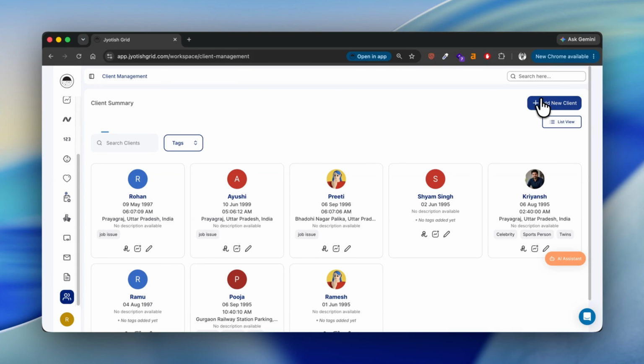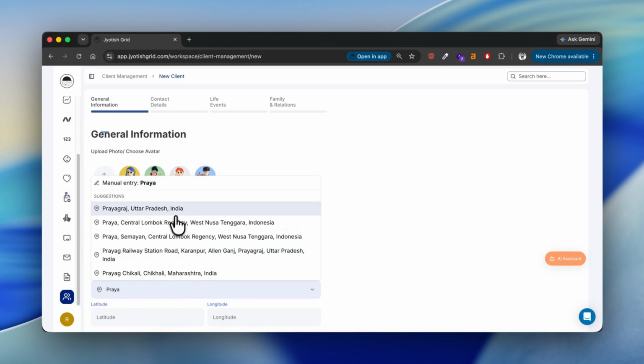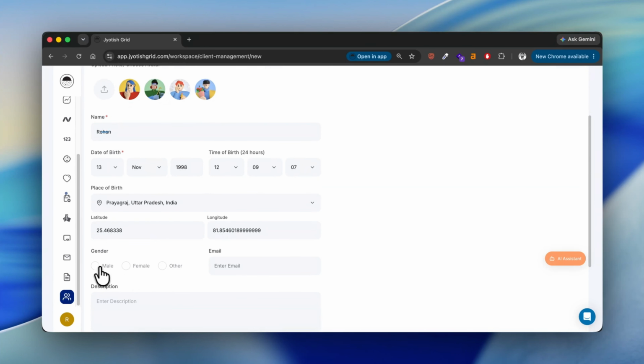If you want to add a new client, simply click Add New Client and create a new client profile. First, you need to fill in the general information. Here, enter the client's name, date of birth, place of birth, and other required information. Then complete their gender, email, and the remaining details. This information becomes the basis for all the astrology, numerology, and other analyses you perform later.